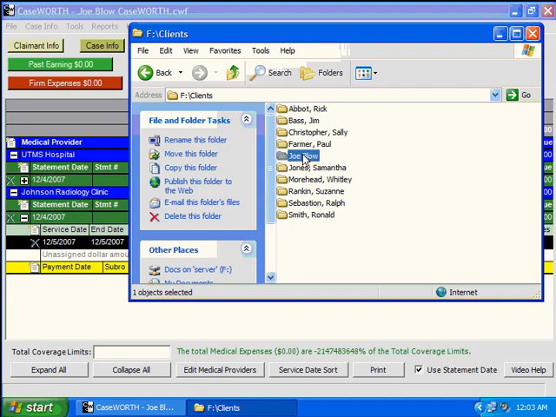We already have a good start on a list of further enhancements for the next version of CaseWORTH. If you have any ideas for how to make the program better, please share them with us by emailing ideas@caseworth.com.